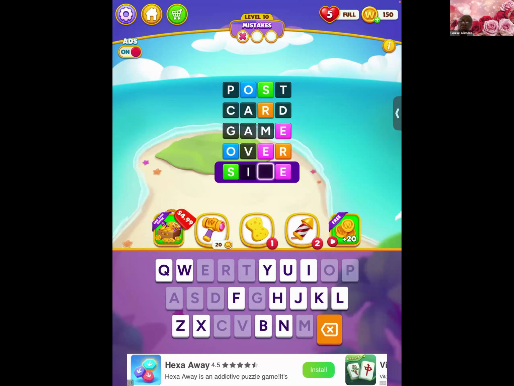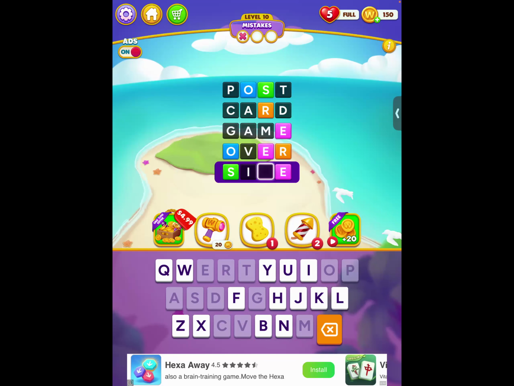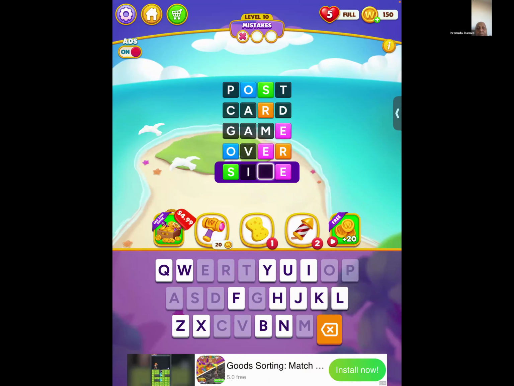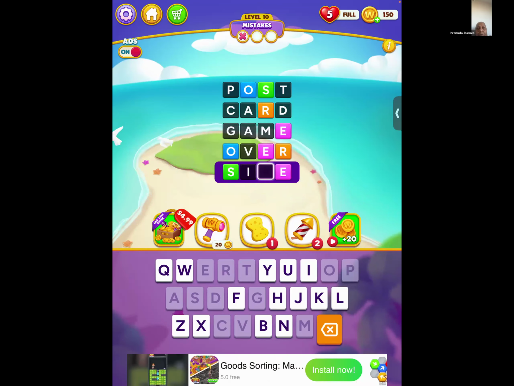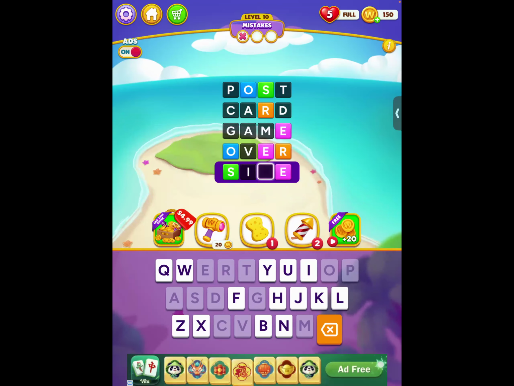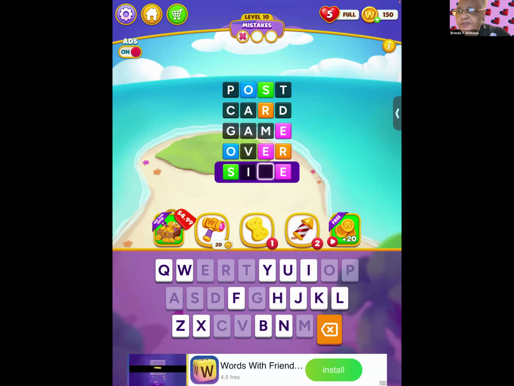Okay, I tried a vowel. I was lucky. I. So what could it be? Over. Nope. Over. Nope. This is a very strange one. Yeah, it's strange.